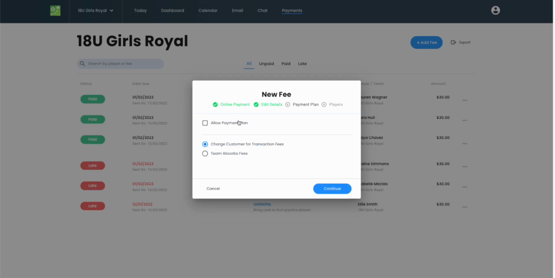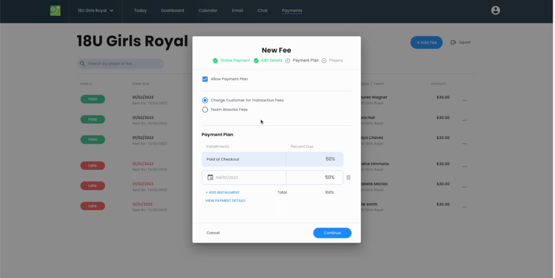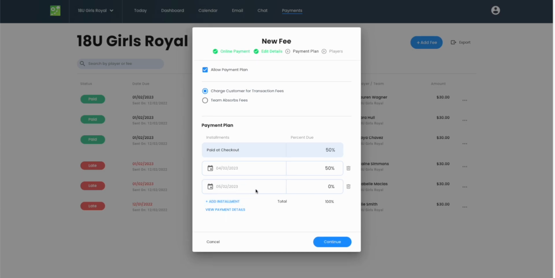We'll hit continue, and now we've got a few different buttons. So first, we have Allow Payment Plan. If we select this, this allows us to set up a payment plan for our players to split up their fees into multiple payments. Previously, this could only be done by splitting it up across specific months, but now we allow installments to be paid on specific dates with custom percentages. So at first we default it at 50% and 50%, and we automatically select a date a couple months in advance. You can manually add in some new installments.